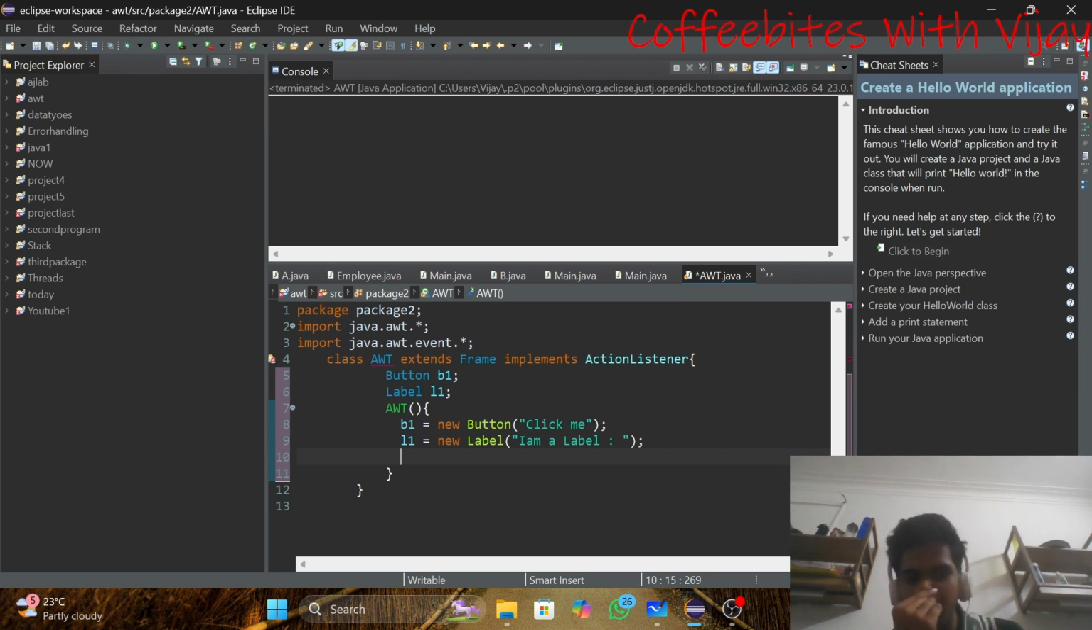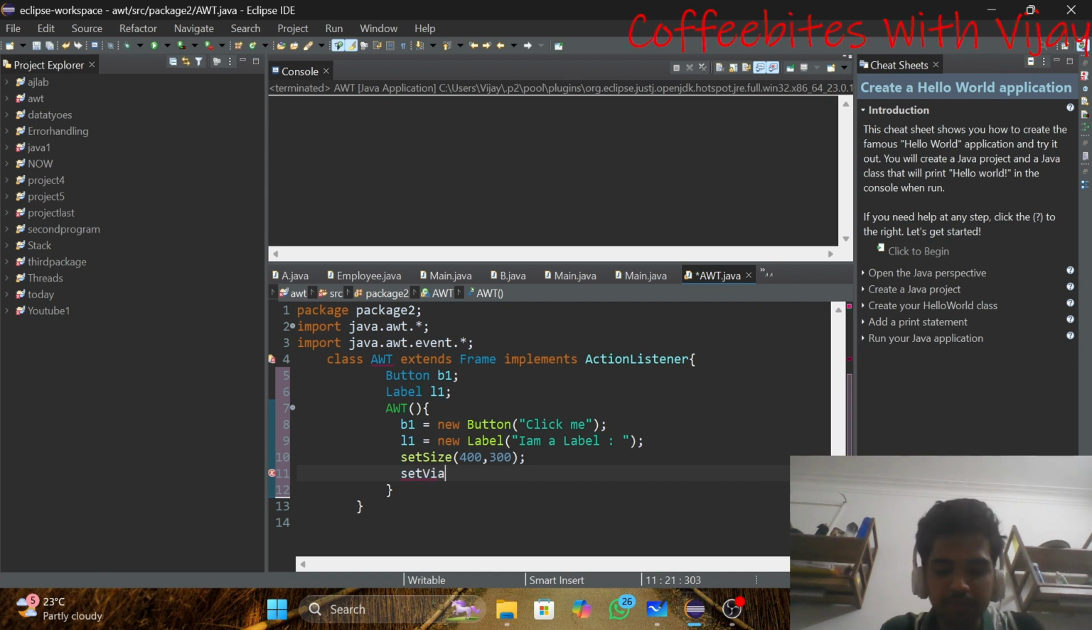So, set size, and inside this I will give the width and the height. I'll take the width as 400 and the height as 300, and then I'll take set visible.